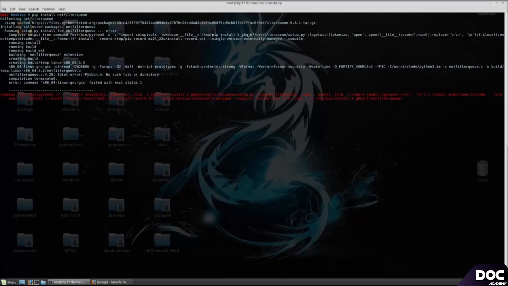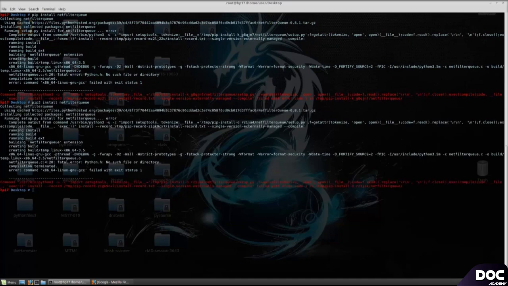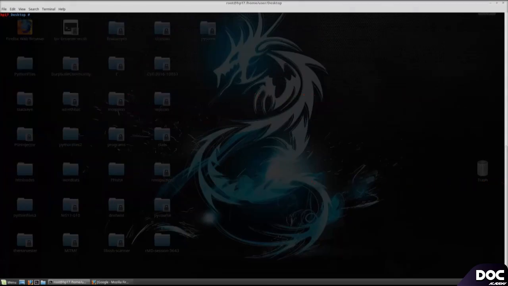If you want, you can actually use the Python 3 version as well. So for some reason it's getting an error. Okay, so let us try with Python 3. pip3 install netfilterqueue. It gets the same error, but if I run Python and import netfilterqueue, it is actually being imported, so don't worry. This error is something that I encountered before as well.